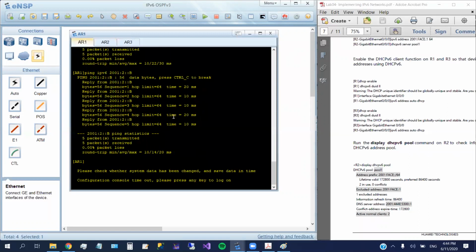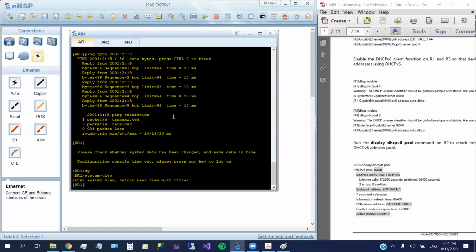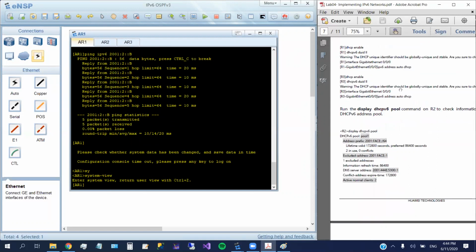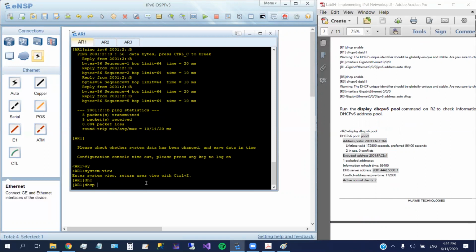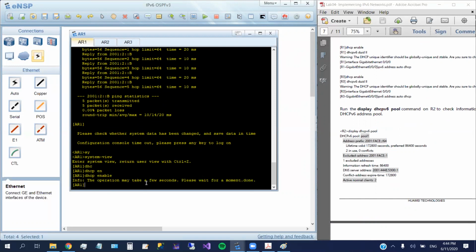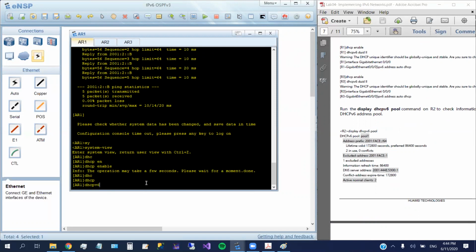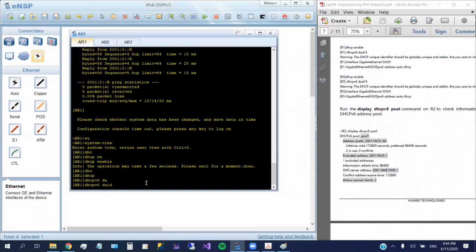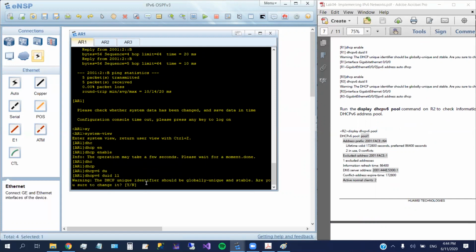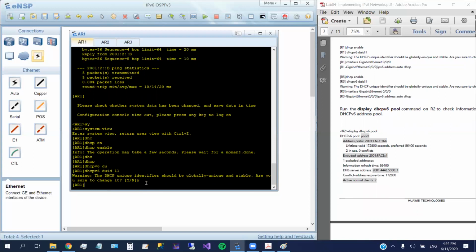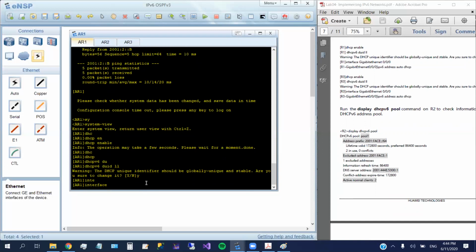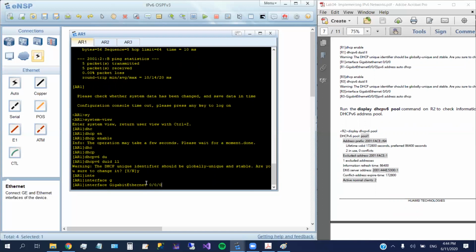So for this reason, we have to go to router 1. We enter the system view and we follow these commands. The first thing, we have to enable the DHCP feature, DHCP enable, and DHCP version 6 DUID-LL. LL, if I'm not mistaken, means link-local. So we hit yes here.